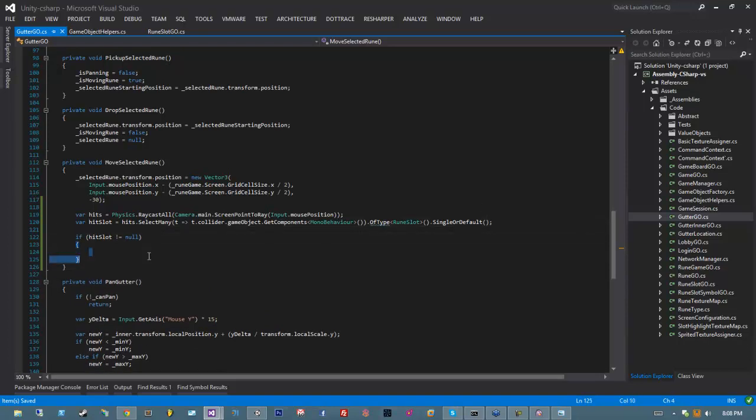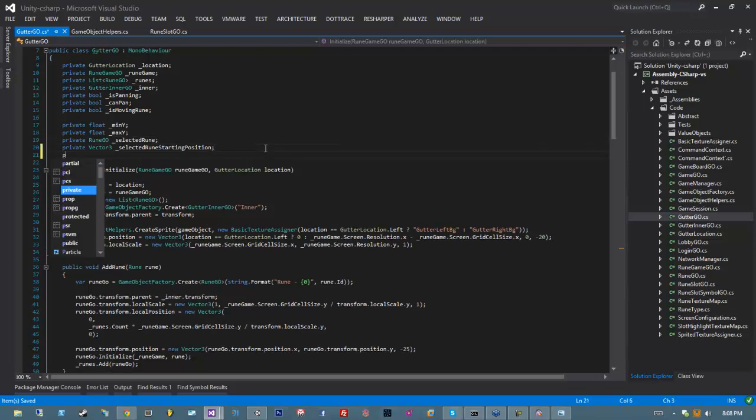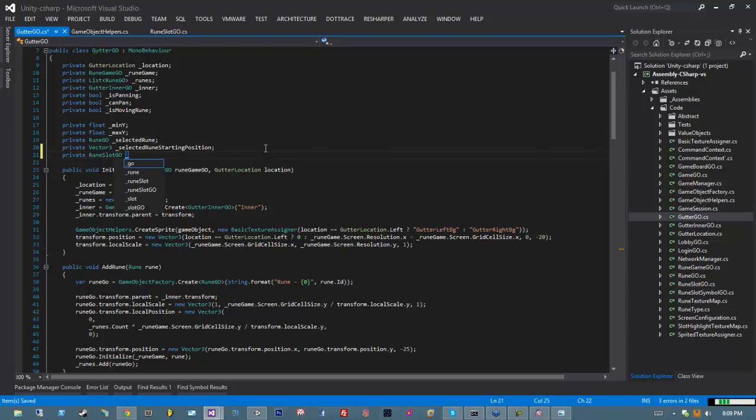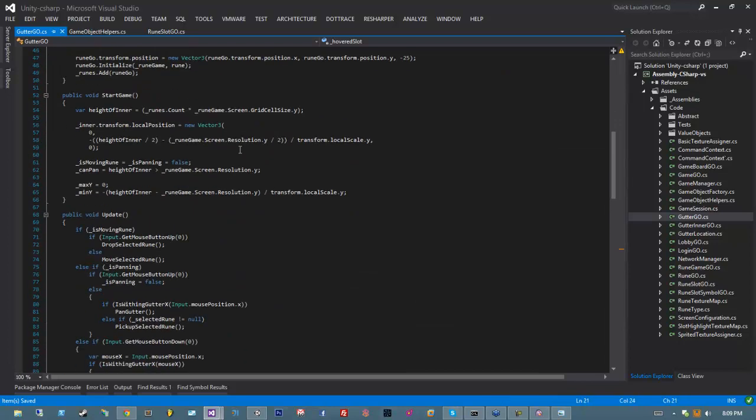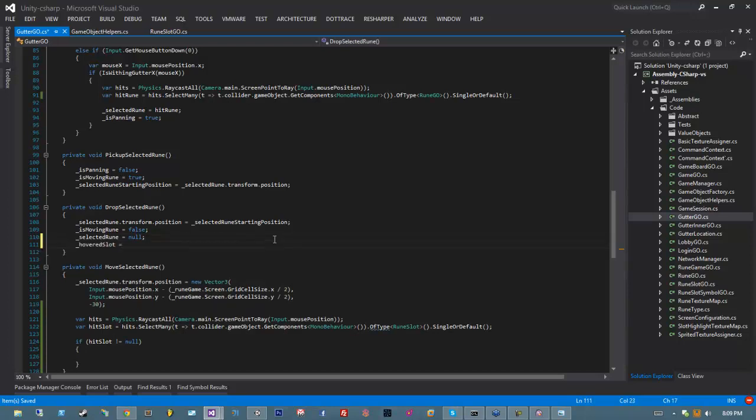Okay, so I'm going to have to set the highlight if I hit the slot, but then I'm also going to have to unhighlight whatever I previously hit. So what I can do is just use another private rune slot go, hovered slot. I'll reset hovered slot to null when we drop a rune. We'll do some more fun stuff with that later.